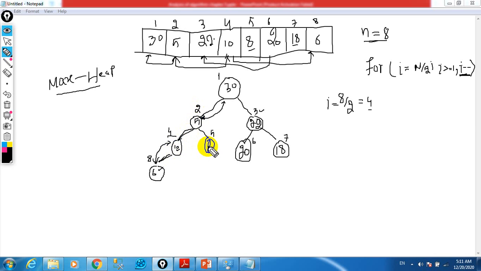So now 5 is greater than these two. First compare these two. 10 is greater than 8, then 10 is compared with 5. So now we will take 5 to this position. In the second iteration, 5 will become here and 10 will become here. And here we will also remove 5 from here and 10 from here. So 5 will take the place of 10 and 10 will take the place of 5.